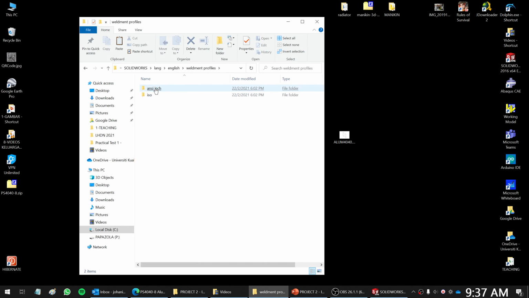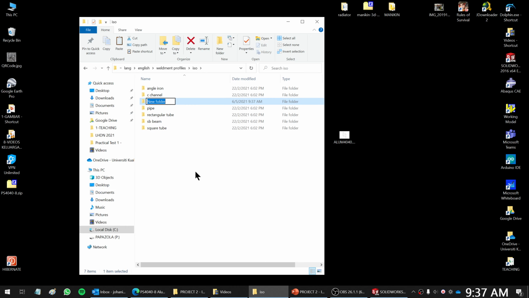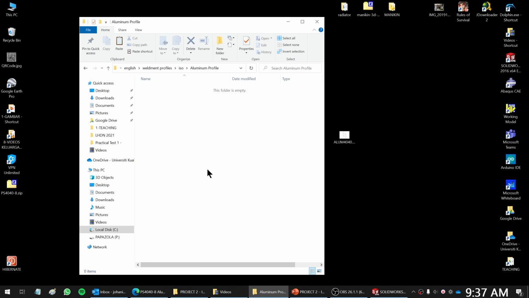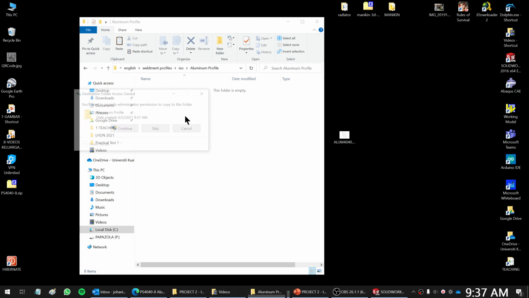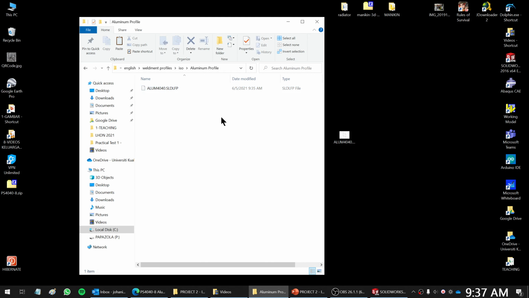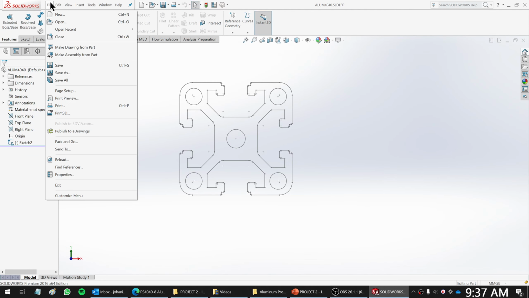Under here there will be 2 additional folders already. So you can create a new folder or you can just use existing. Maybe you want to go to ISO. So maybe you want to create another folder here. Right click, new folder, aluminum profile. So go to aluminum profile and then you're gonna copy this one, right click, copy, and now paste. Okay, so you're done. So everything has been saved.